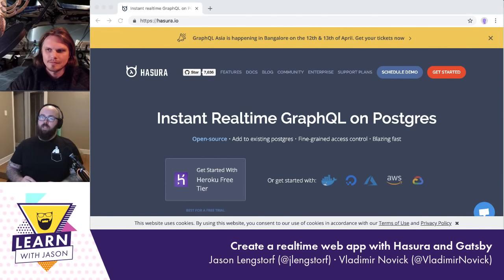Let me give a brief overview about Hasura in general. Hasura is a free and open source engine that gives you a real-time GraphQL API on top of Postgres, and Postgres extensions. It's not necessarily a new database. You can put it on an existing database, and you will have the whole GraphQL API automatically generated for you. It's a pretty nice thing.